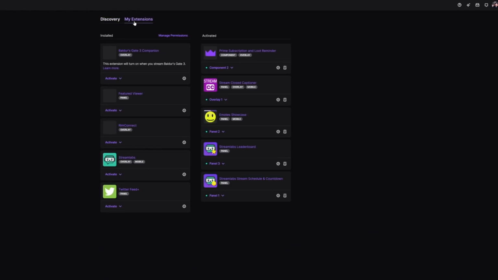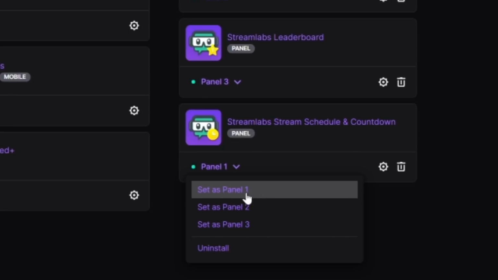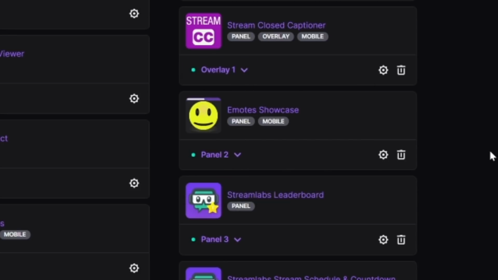A quick note though with all these things is that if you install something here, you also need to then go to My Extensions and click Activate and select which slot it is going to go into. A lot of people install the extension, configure it, and then wonder why it's not working. Double check you've actually activated them on your profile. First up, I want to give a shout out to the closed caption extension.